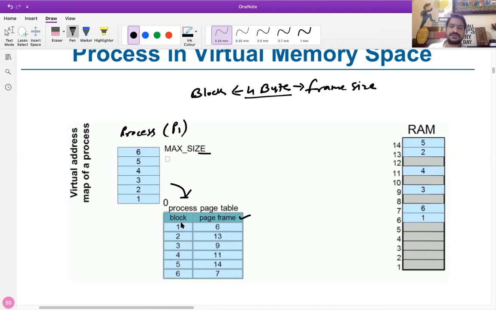So where is the first block of data? The first block of data is in the sixth frame. So where is the sixth frame? This is the sixth frame where we have the first block of data. Now the second block of data is in the 13th frame. The third block of data is in the 9th frame. In that way, we do the mapping into the physical memory space.